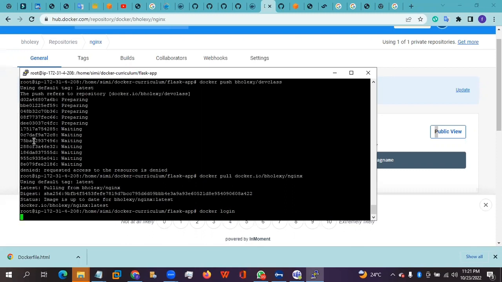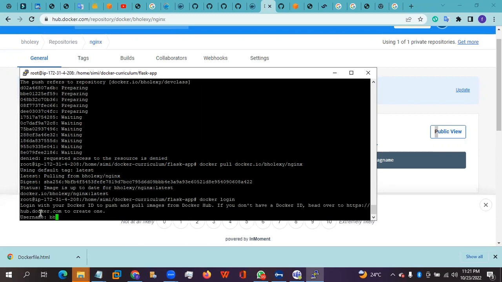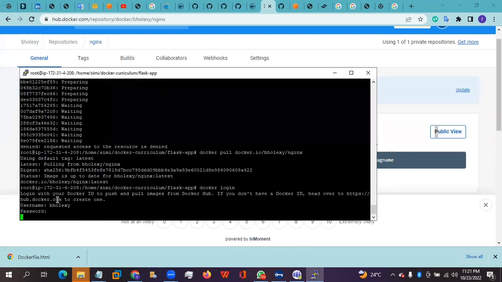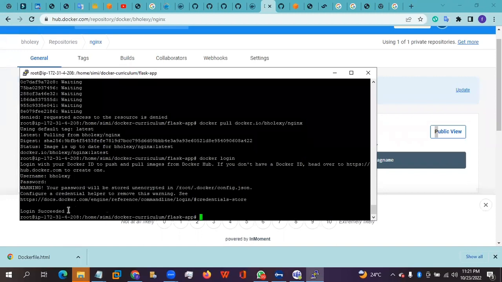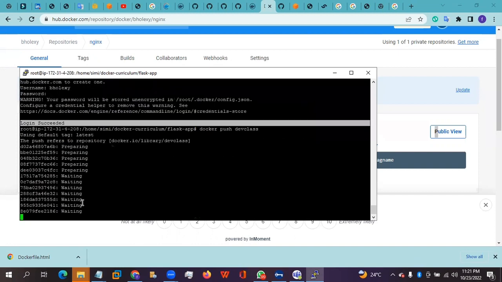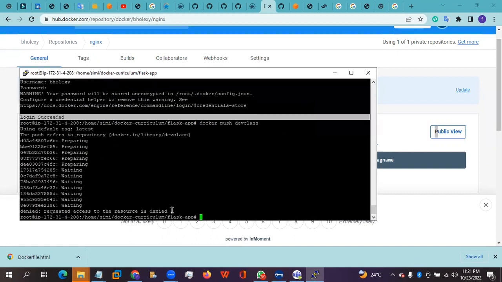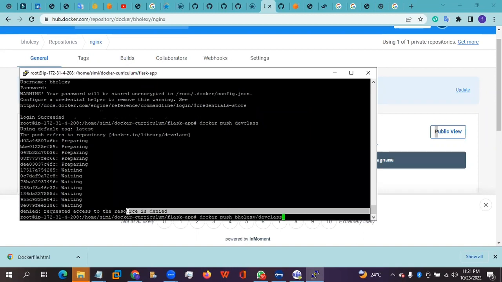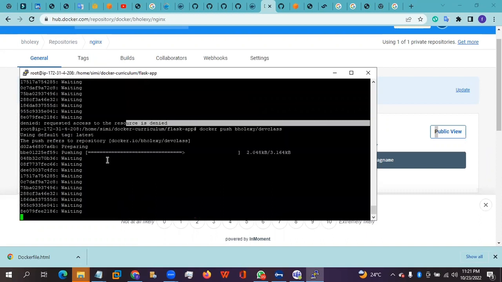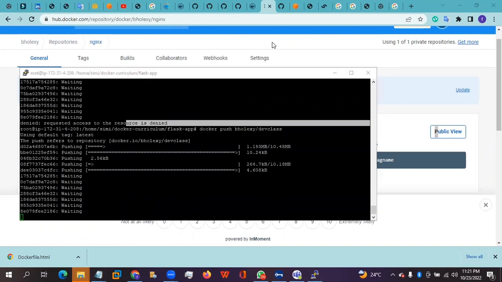So Docker login. So it's going to ask for my username. What's my username? My username is Belexi. And then my password. All right, so now I'm logged in successfully. Let me try to push without my registry name and see what error we have. Okay, I still have access denied. So let me push with my registry. All right, so it's working.